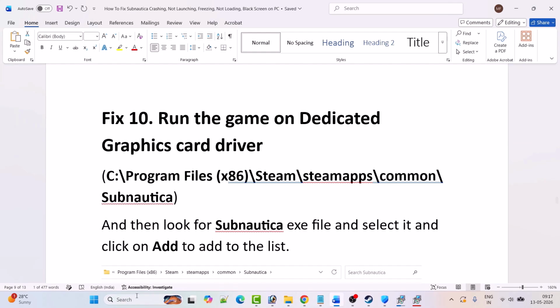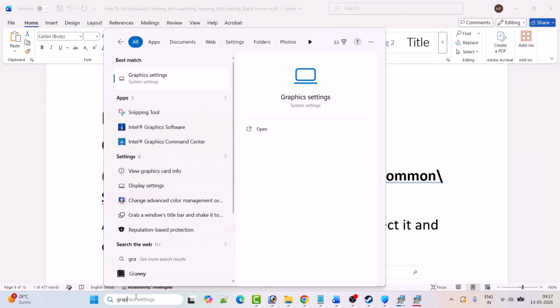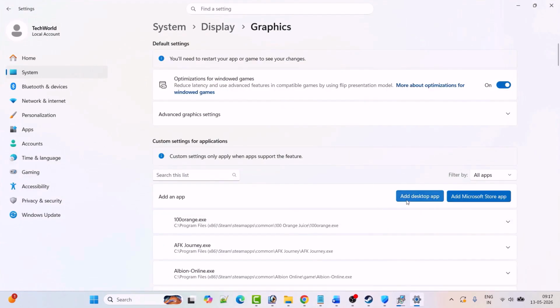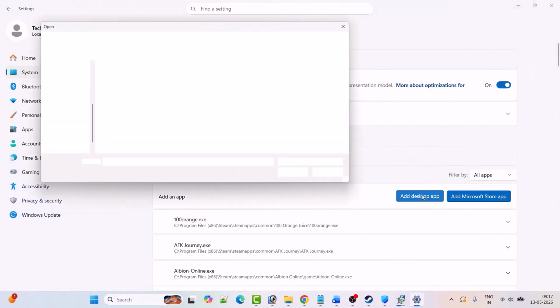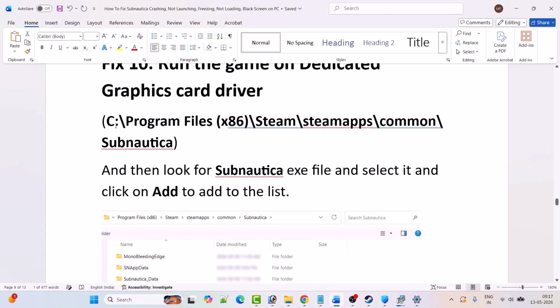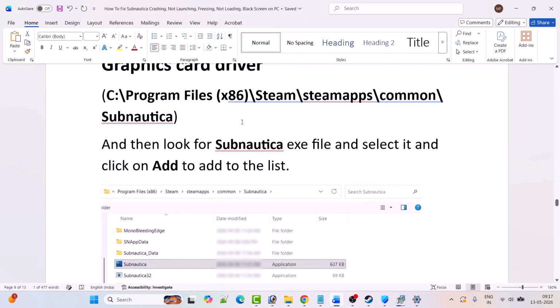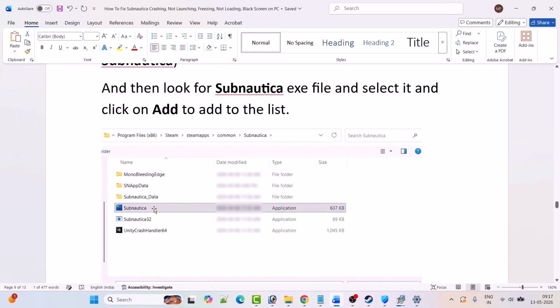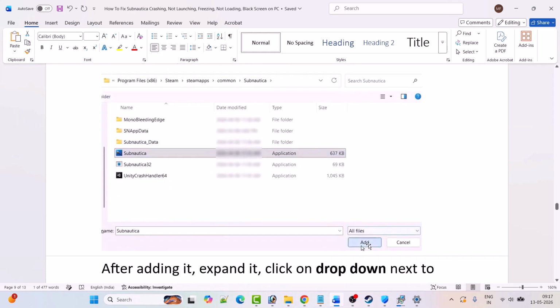Fix 10 is to run the game on dedicated graphic card driver. So in Windows search, type graphic settings and open it. Then click on add desktop app and then browse to the game installation folder. So go to C drive, program files x86, Steam, Steam apps, common. Open the Subnautica folder and then select Subnautica exe file and then click on add to add it to the list.